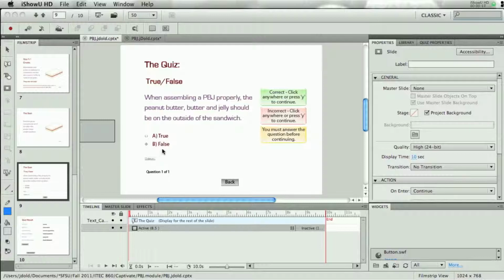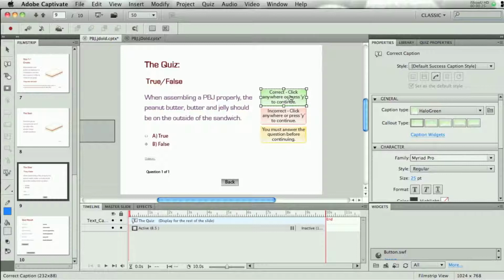If they get the right answer without guessing, the green window comes up and says, hey, that's correct, congratulations. You can change this to be whatever message you would like, and I usually take out the "press Y to continue" just because that seems like a waste of time. I leave it with just "click anywhere."